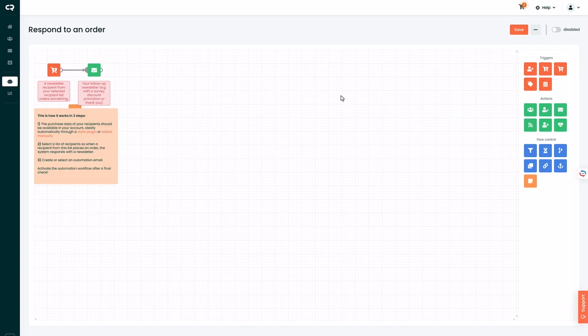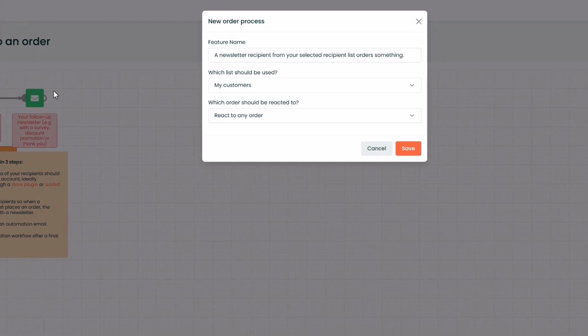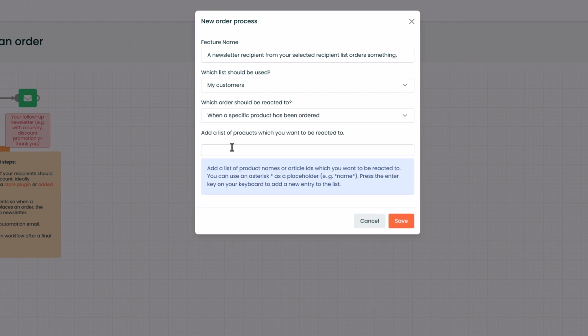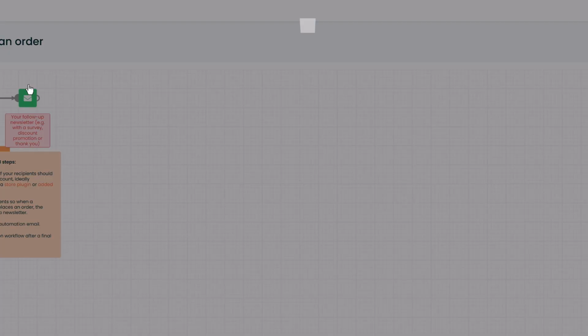In the first module, select React to any order. This way, you'll contact every customer who has made a purchase in your store. But when you just want to react to a certain product, you can specify that here. Just type in a product name to generate a reaction for. You can use asterisks as placeholders, like in *jacket*. Use the green module to design the email.